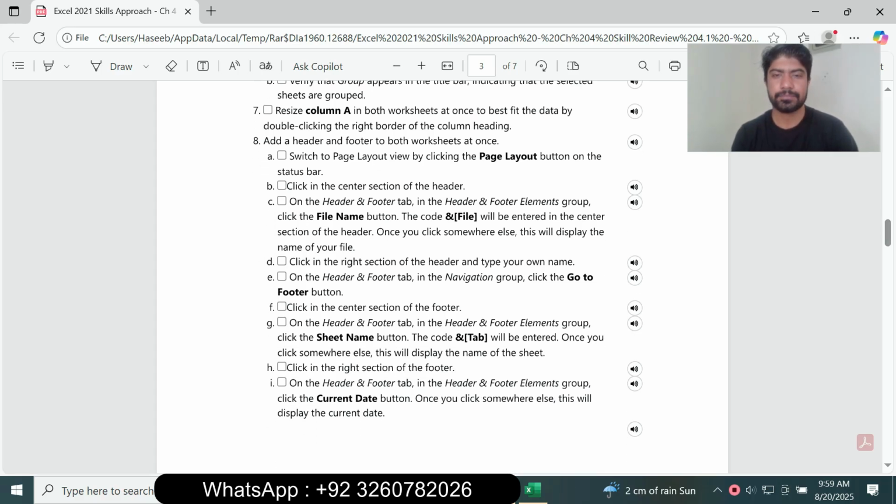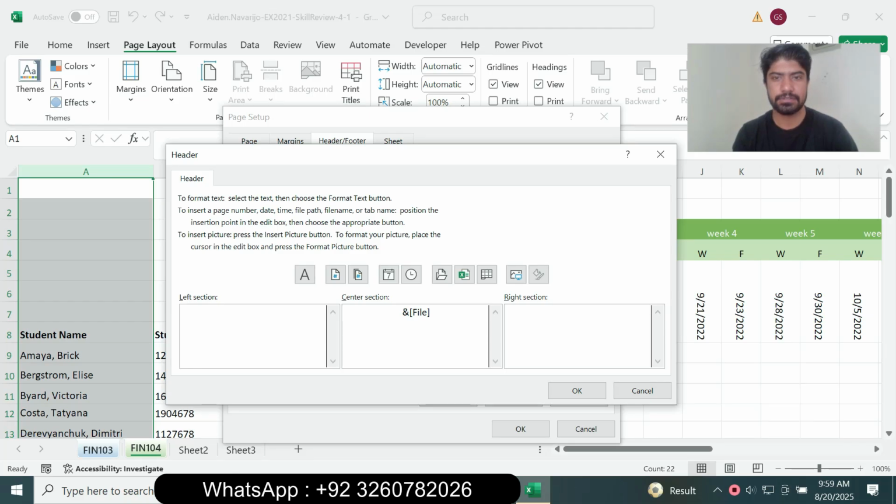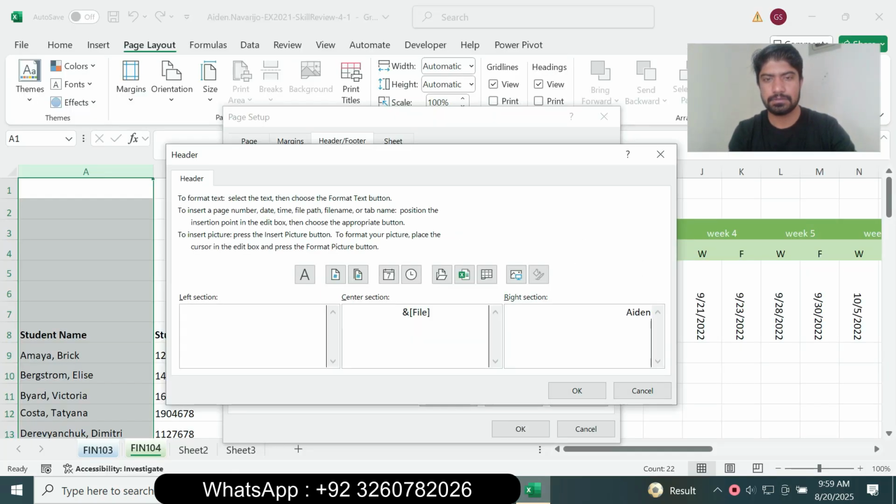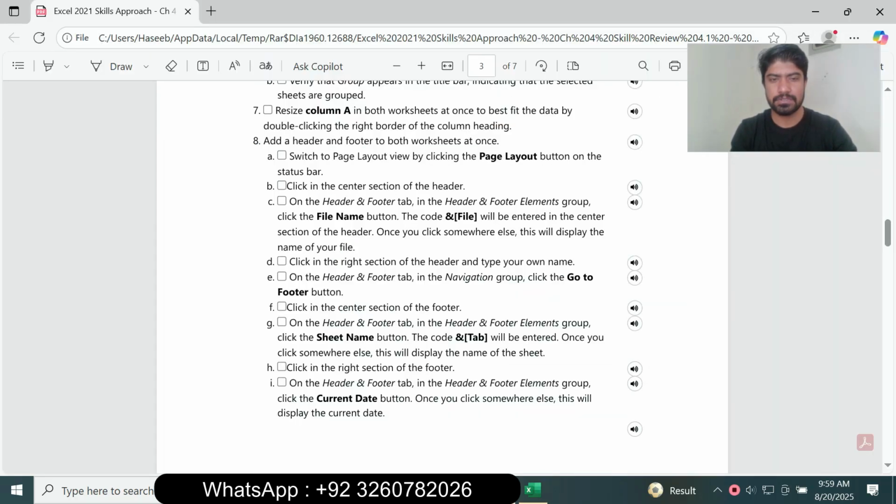And next, click the right section of the header and type your own name. Then in the Header & Footer group, click the Go to Footer button, click the right section, and type your own name. Click OK, and click the custom footer.